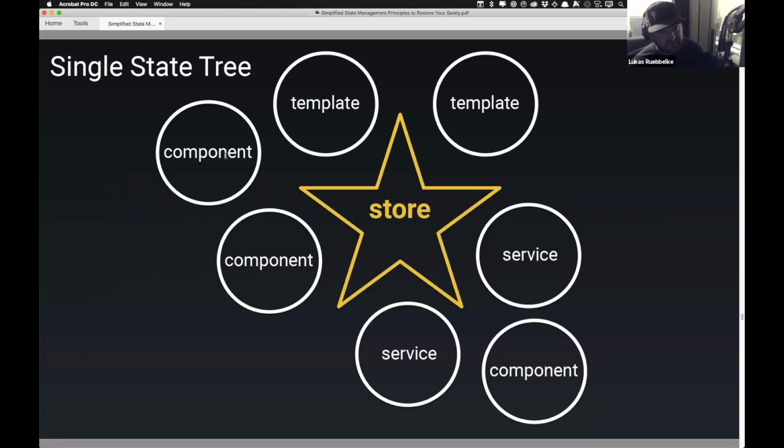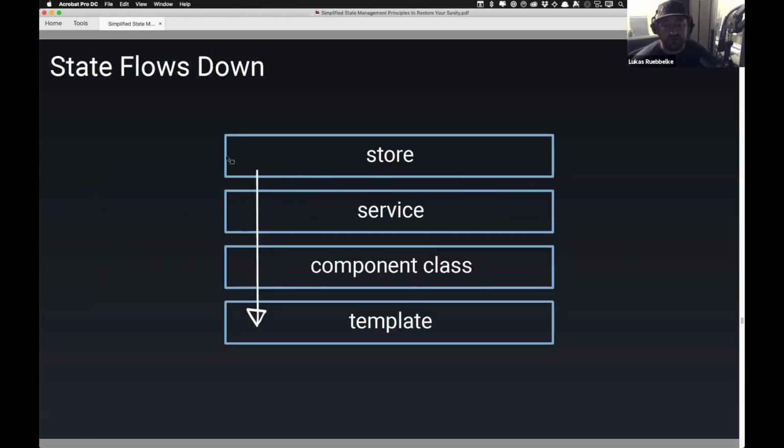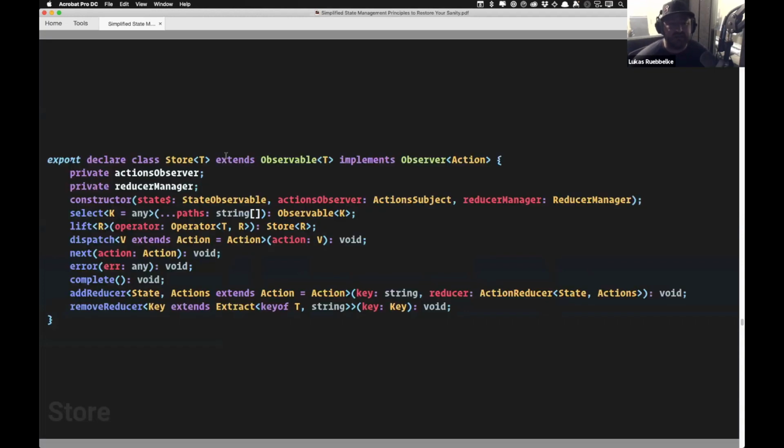All right, so the store is the single source of truth. It sits in the middle of the universe, and everything pulls its application state from there. So application state is accessed via selectors. And so from your component class, you can say, I need to get some state, or I need to select some slice of state, and you can do that. So what I like to do a lot of times is look at the definitions of classes.